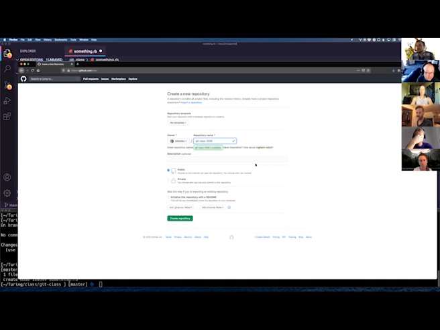Cool, and I can make a description if I want to. That is optional. This is going to be a public repository, meaning anyone can see it. You can make it private, and private repositories can only be seen by you and any contributors that you add to the project. I'm not going to add a README because it's an existing repository. And I'm going to click create.